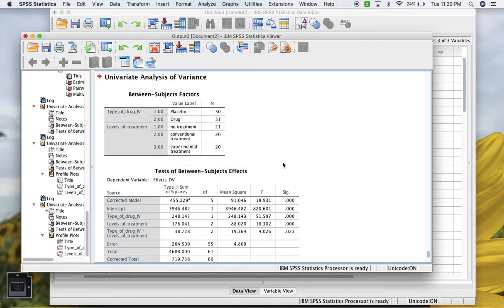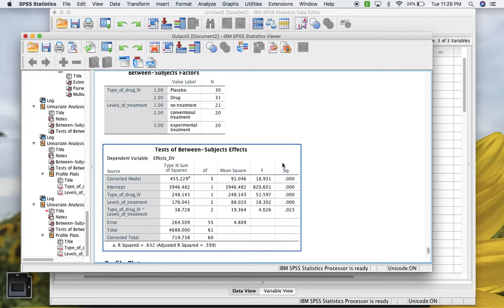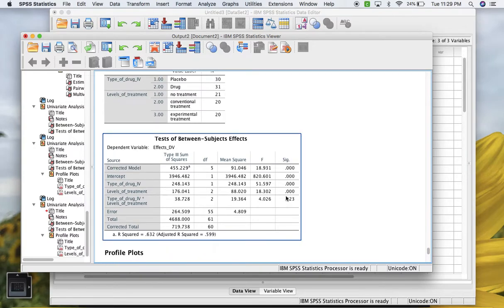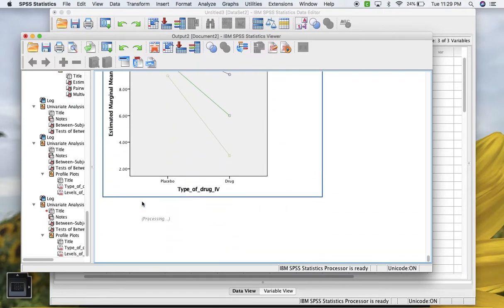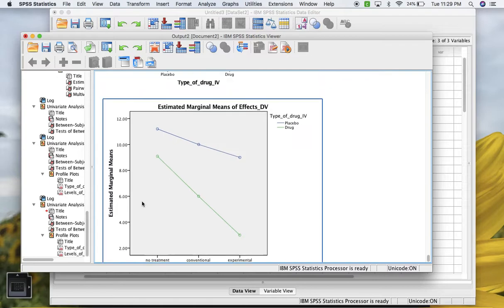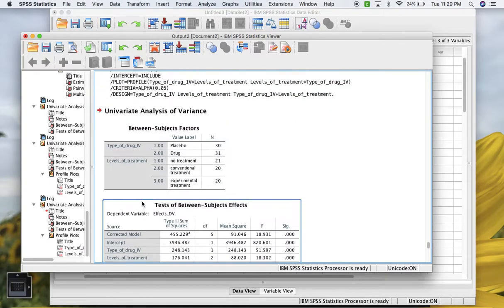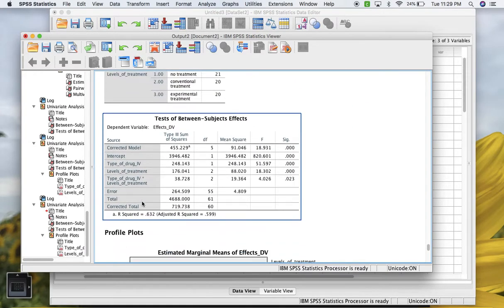So you can see all of your numerical things here. You can look at the significance between the factors, and then you can also see all of your graphs and things there. So that is how you do a two-way ANOVA.